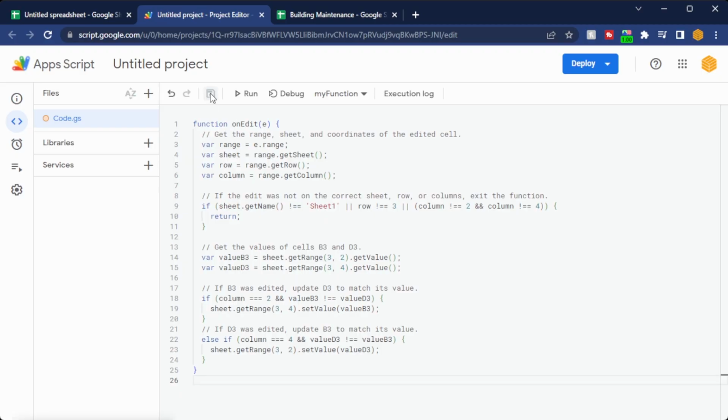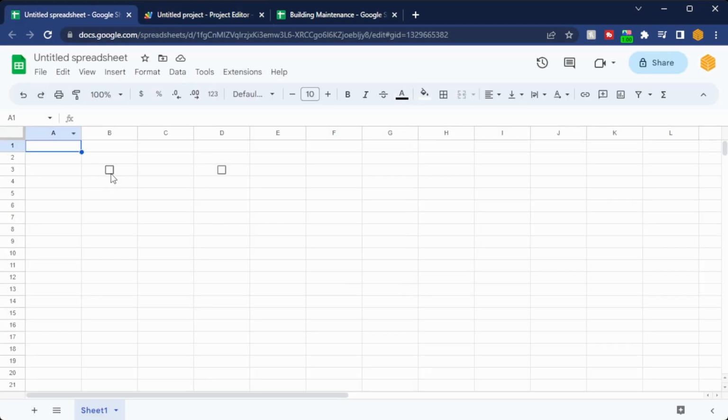So back here, we'll click on Save, head back to our spreadsheet and then click B3. We can see that automatically updates D3. If we untick this, D3 is also unticked. Do the other one, and you can see that these two checkboxes are now synchronized. Now, of course, this is a special case where my checkboxes are in B3 and D3. So what do we need to change if your checkboxes are somewhere else?